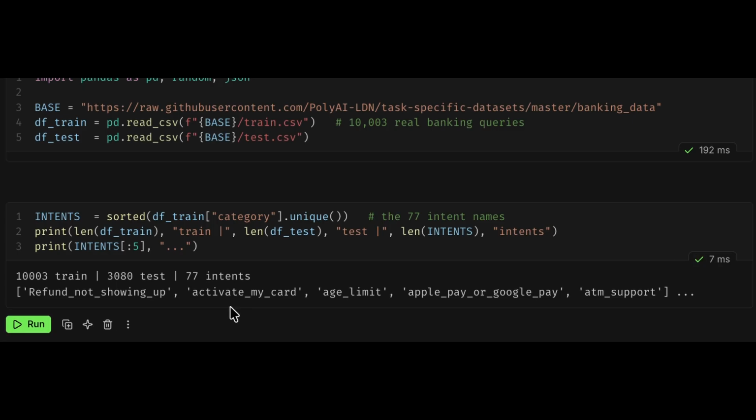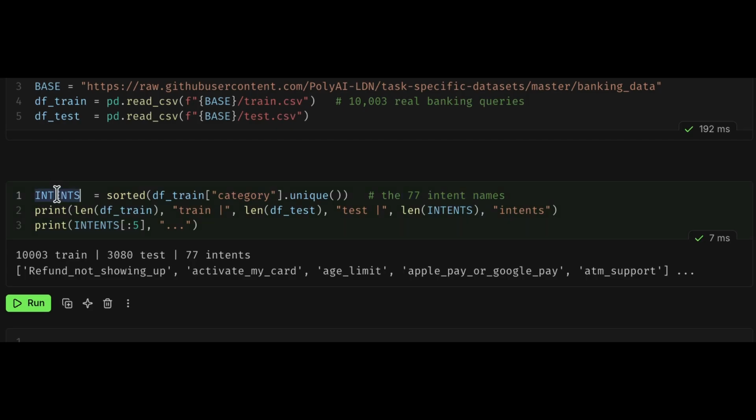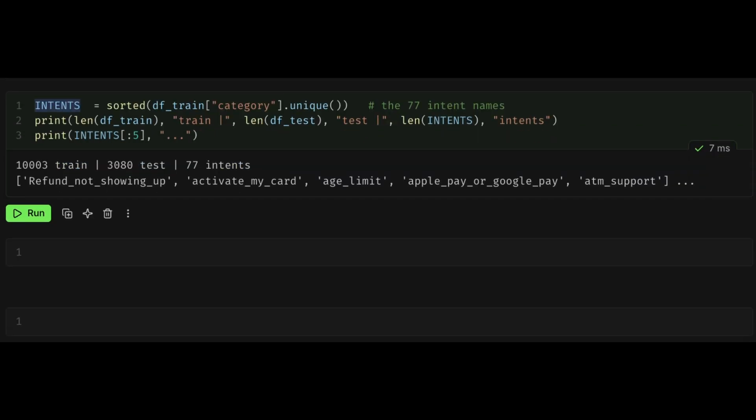There are 77 intents, like refund not showing up, active card, age limit. So they have categorized 77 intent names based on the user's query, and we are going to store this as a fixed list.